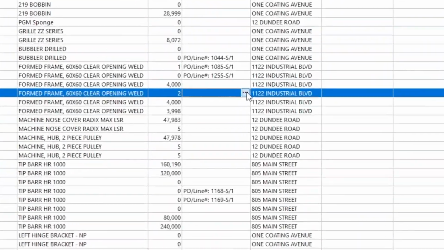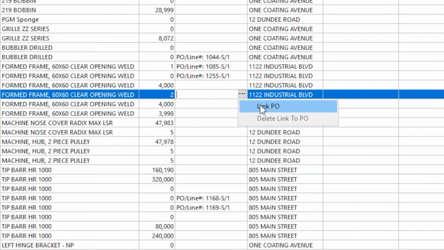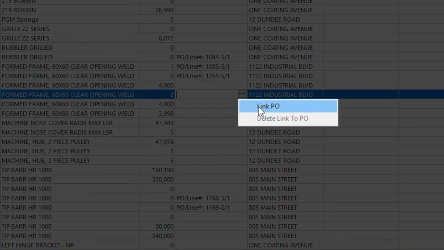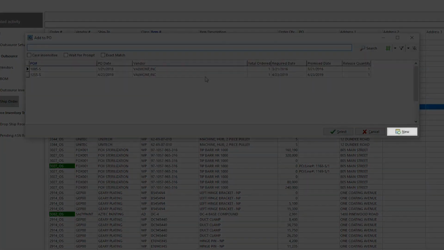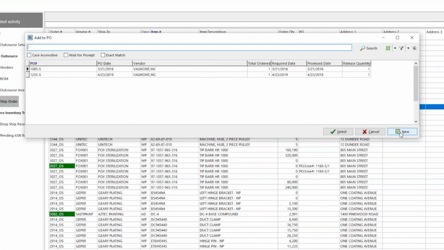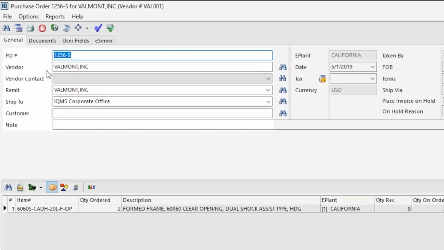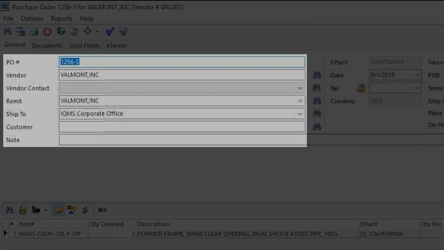Back in Outsource Central, users also have the ability to link a PO to the order by clicking here, then either selecting an existing purchase order or creating a new one. If the user creates a new PO, that number will auto-assign itself to the shipment to the third-party vendor.